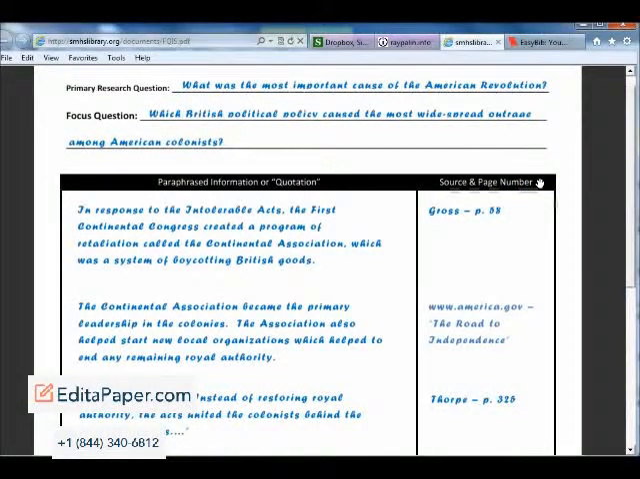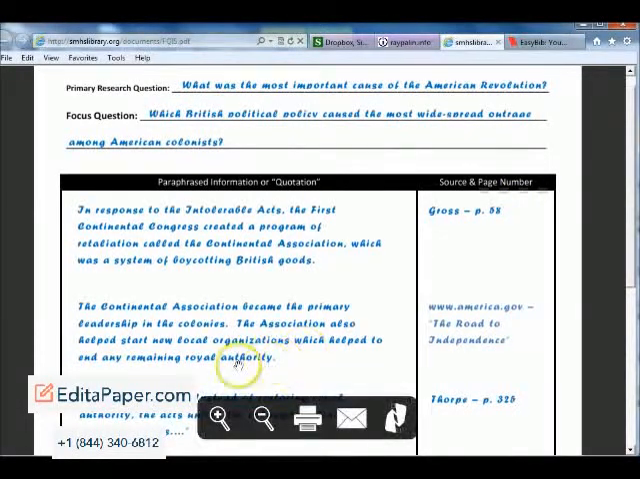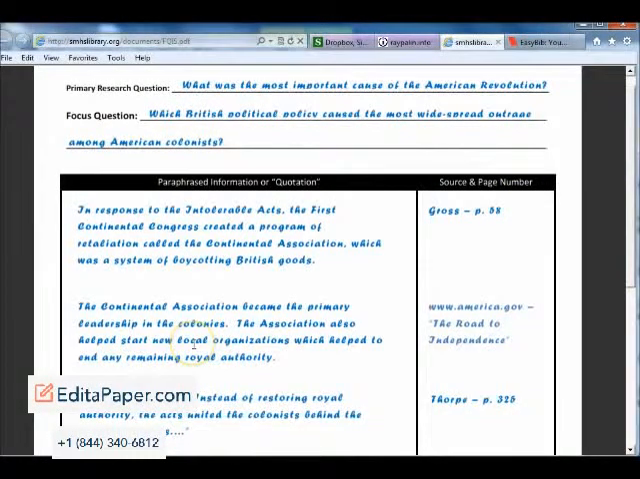Paraphrasing and quoting are explained in another video tutorial, but for now you simply need to know that a quote is information you've taken word for word from a source, and a paraphrase is information you've put in your own words. There are basically two requirements to keep in mind when using this information sheet. First, any quotes that you put on your information sheet must be enclosed within quotation marks. The other requirement is all information must be associated with its source.